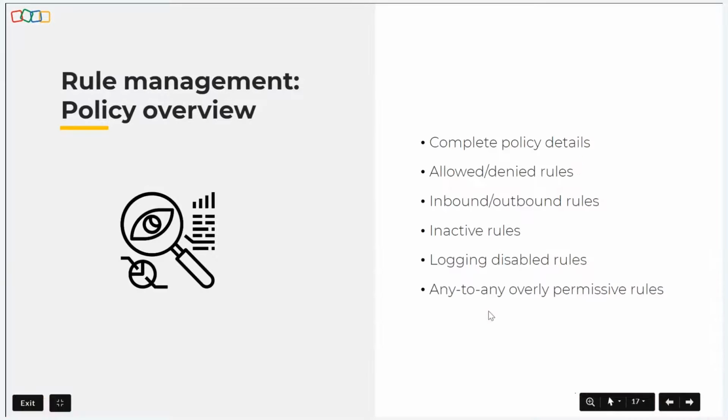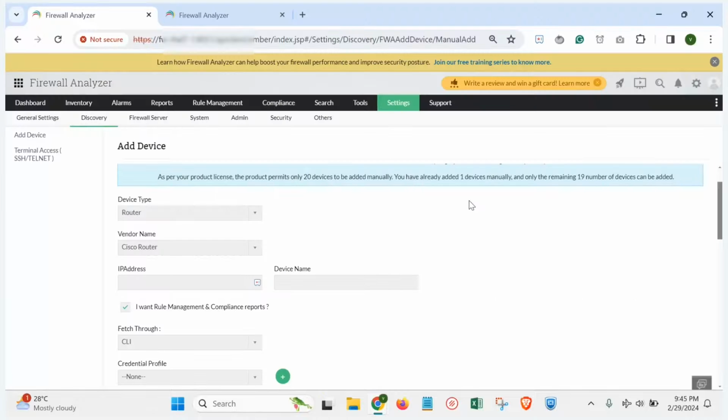Right. So the first feature under rule management that we are going to look at is the policy overview. The policy overview report gives you visibility to all the rules that have been written on the firewall. You can filter these rules according to allowed or denied rules, inbound or outbound rules, inactive rules, logging disabled rules, and also any-to-any or overly permissive rules. Instead of simply viewing them, you can also download them and analyze the list of rules. So with this feature, Jim can get clear visibility into the existing rule set present on all of his firewalls. Let me take you to the product to show this in working.